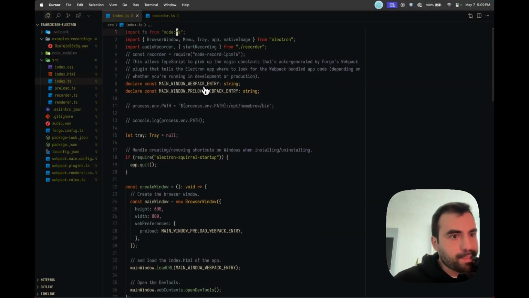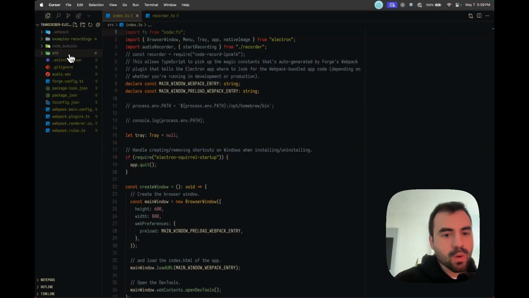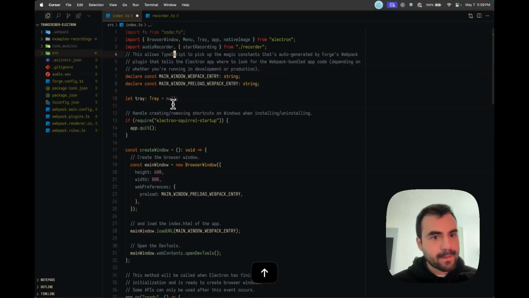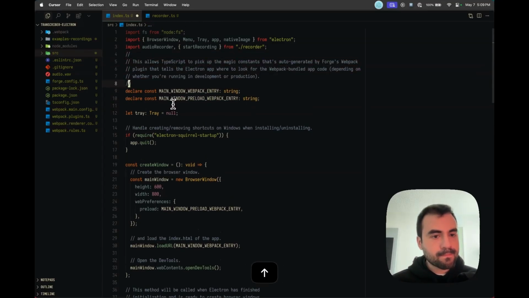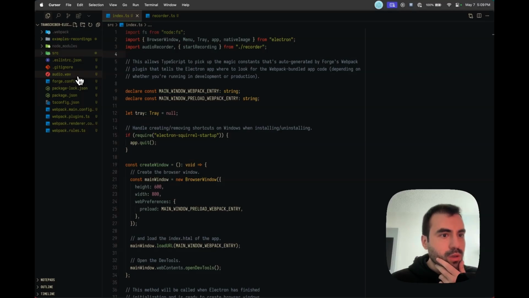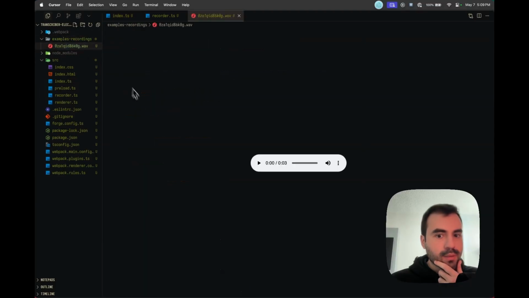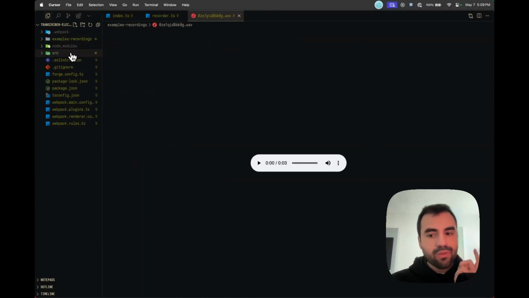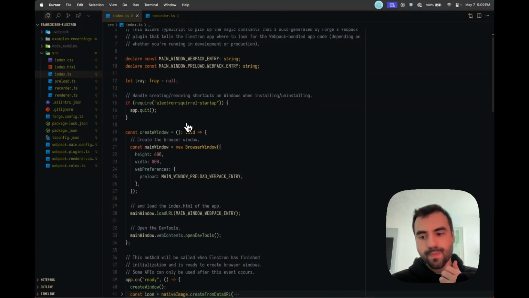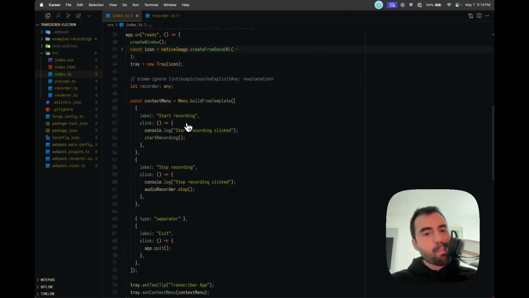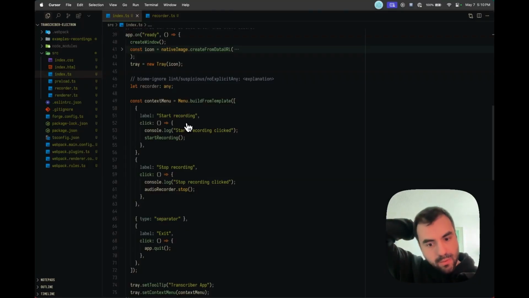Now, what do we need to do? Now, we need to take this file, and send it to an API so that we can transcribe it with Whisper. And let's try to do that now.